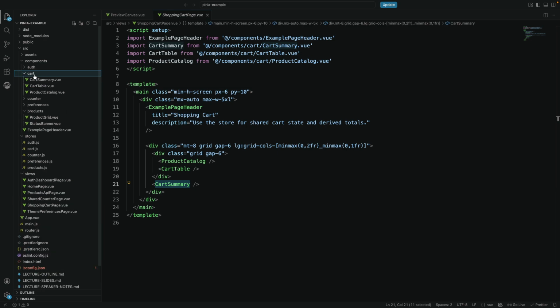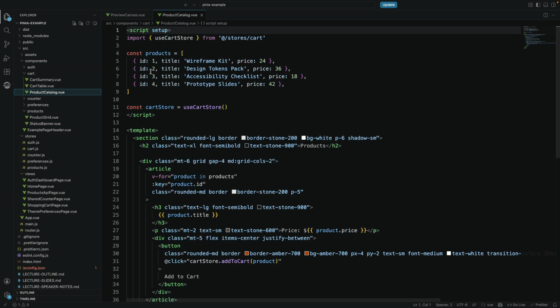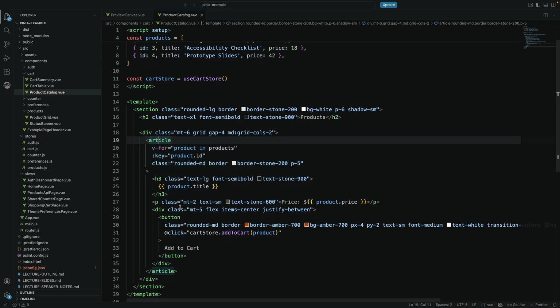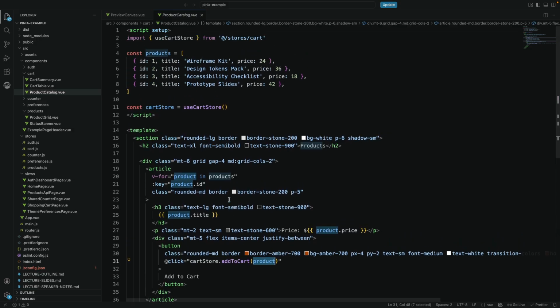Let's go to the cart itself. In my product catalog, I have hard-coded 4 different products, and I use a v-for in an article to show those, and those are being shown right here. And then I have my button to add to cart. That's what it does. It calls my cart store, add to cart, for that particular product. And that's it. I don't do anything else. So the only thing that I need to use here is the add to cart.